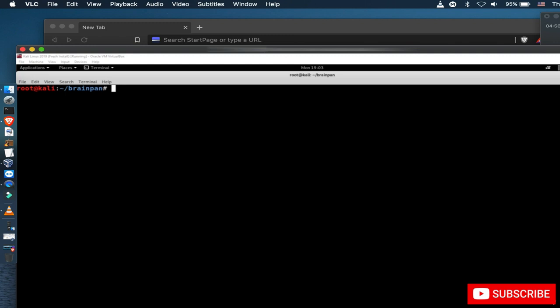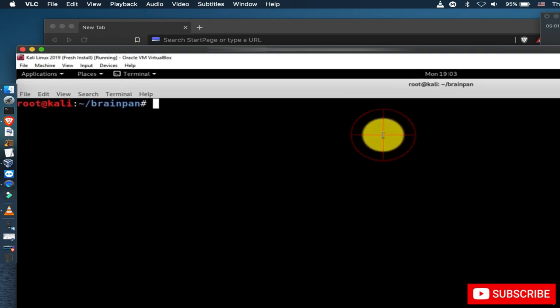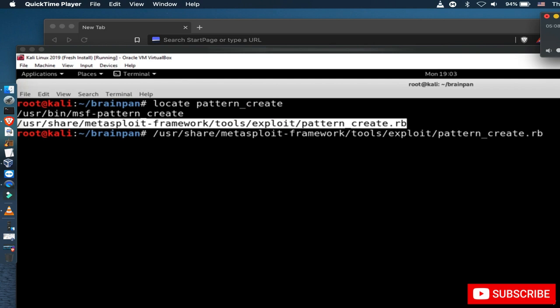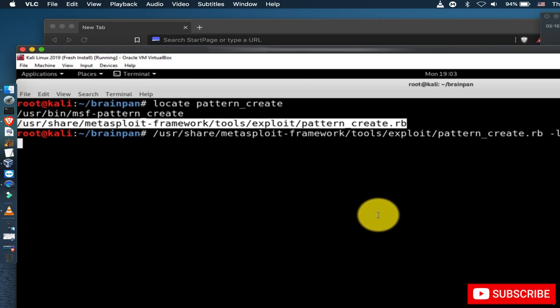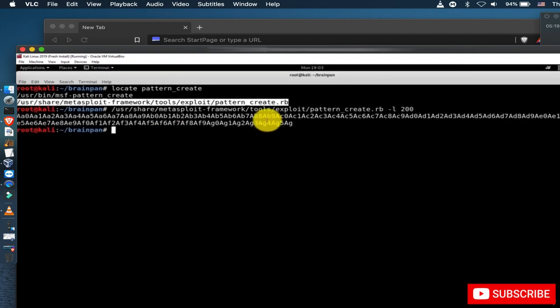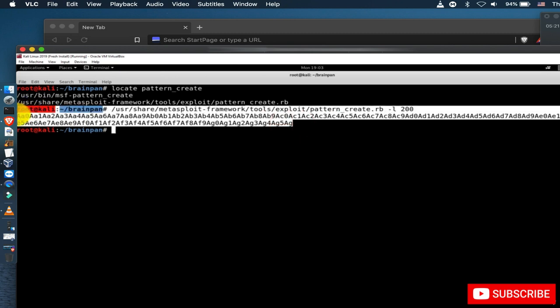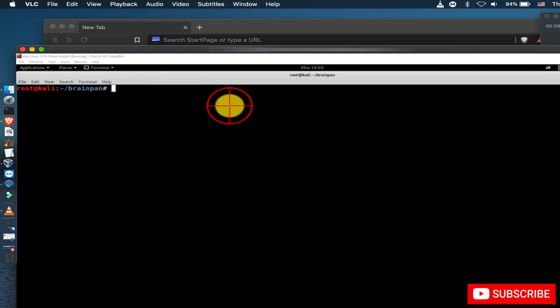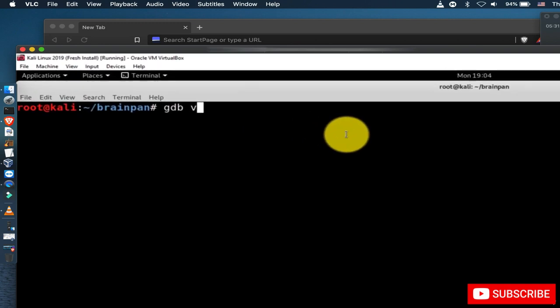We can use the same techniques for the pattern. Okay, now we're gonna locate it. We can wait till we get a result, and then now we can copy it. Okay, now we can type GDB validate.